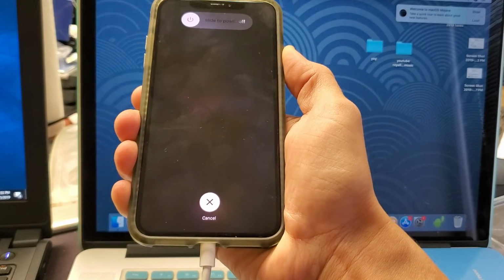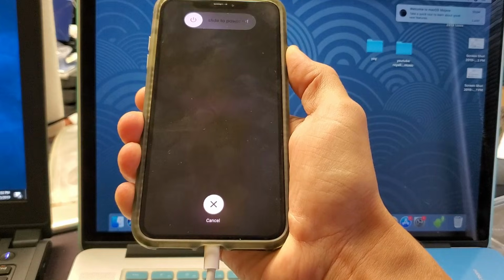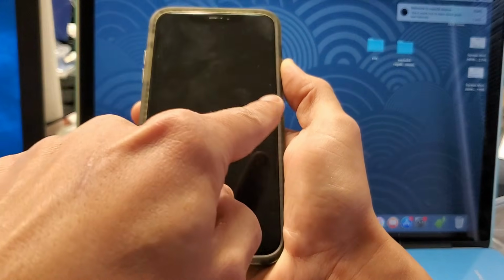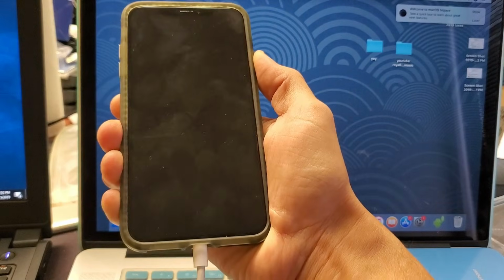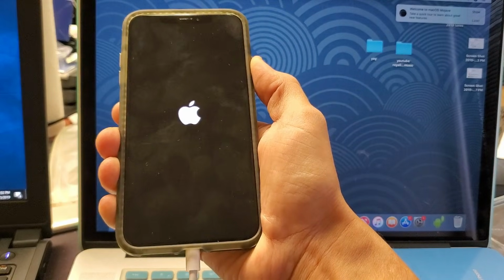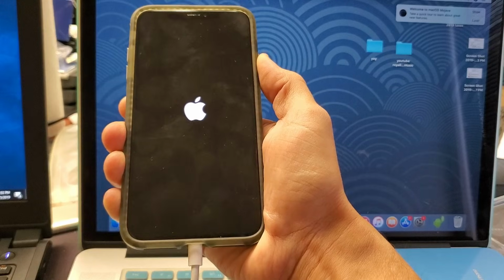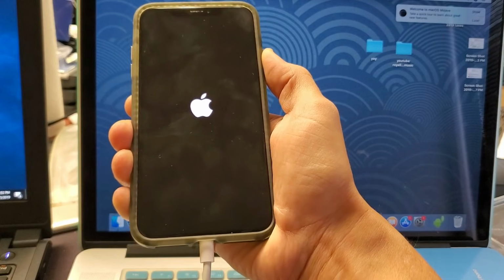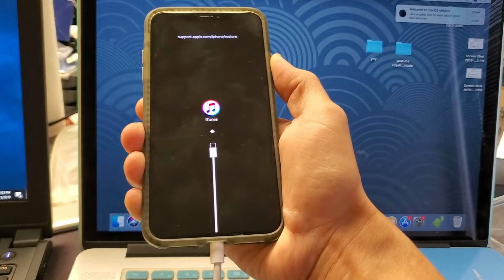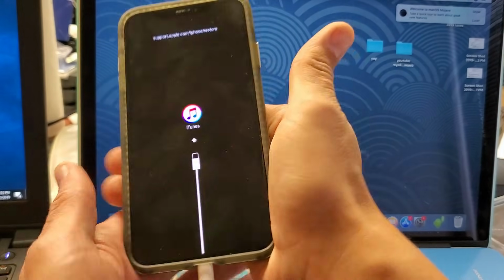The phone's going to go ahead and reboot, and then we're going to see the Apple logo, and we're still going to hold on to the power button. I'm not going to let go until I see that iTunes logo popping up, okay? Just wait. I'm still holding it. I'm not going to let go. If you let go now, it's just going to show that disabled screen again. So just keep holding. Okay, now I can let go. Now this is what you should see here.